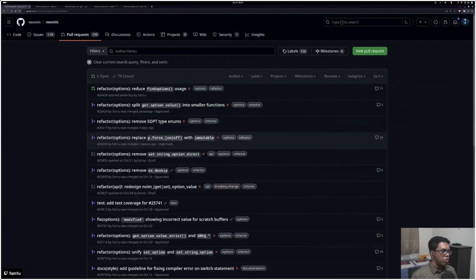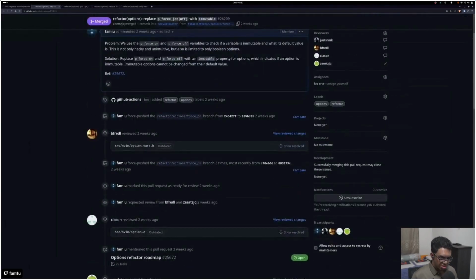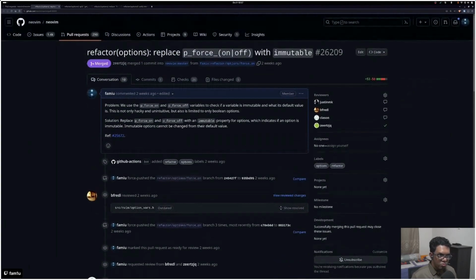Anyway, I did some more miscellaneous stuff. I've done this before, so there are some options that you can't set. Some options that are basically immutable. These were basically only limited to Boolean options before, but I replaced their flags so now any option type can be immutable.